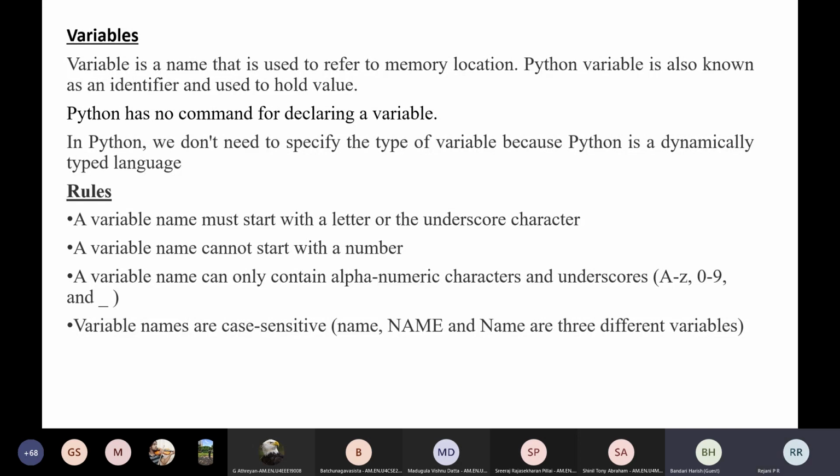Variables are the memory location. Variables are the name used to refer to a memory location. In Python, a variable is also known as an identifier which holds data. Python has no command for declaring a variable. In Python, we don't need to specify the type of variable because Python is a dynamically typed language.